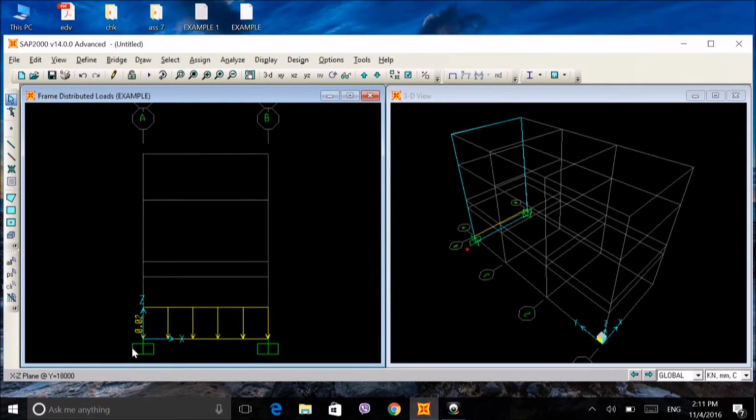Okay, now here's the load. But why is it showing 0.02? It's because here it is kilonewton mm. So you might want to change this to kilonewton meter. Where is kilonewton meter? Okay, if I click this, this must be 20.